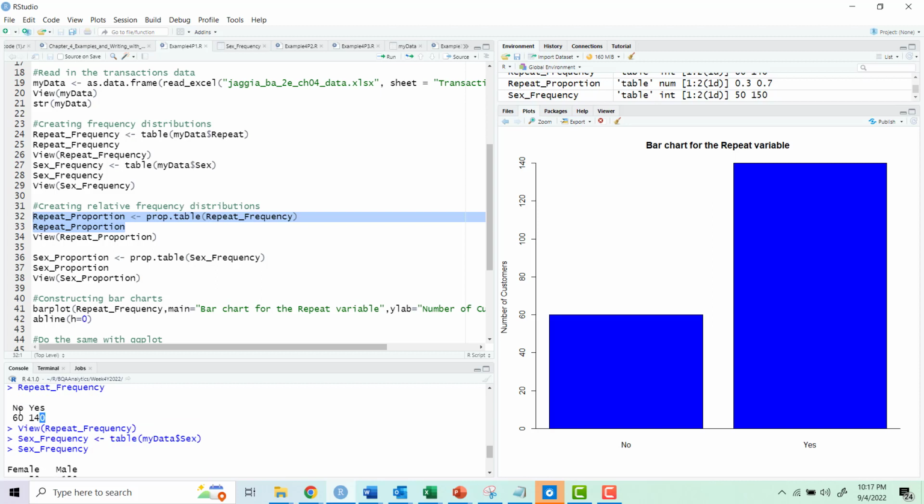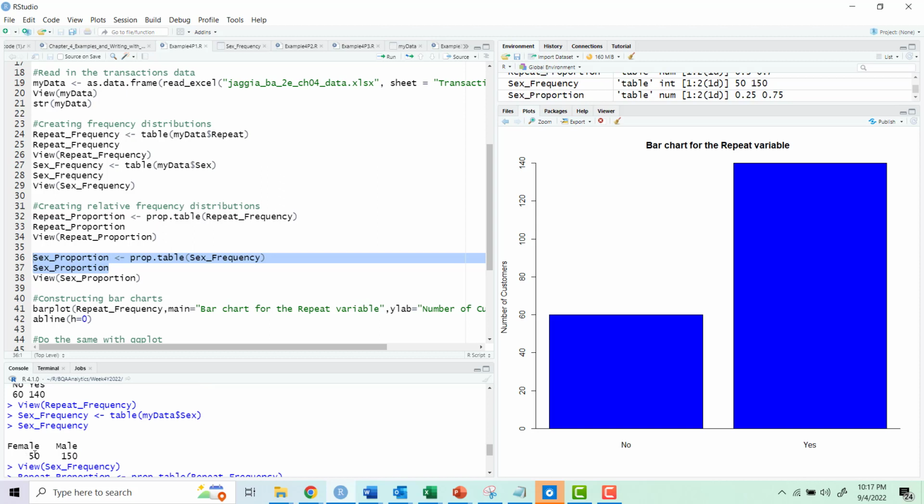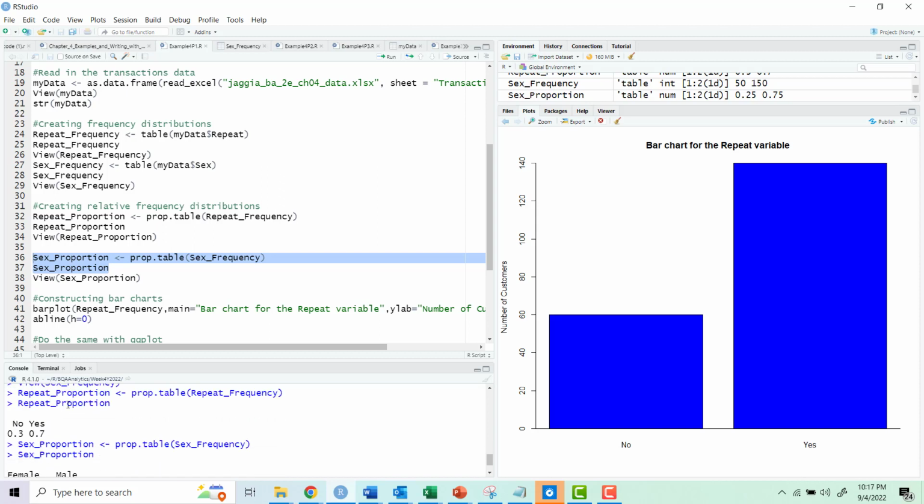So it's basically these values, 60 and 140, divided by 200. And we have the same for sex or gender. Then we have female 0.25, 25%, and male 75%, which from the numbers makes sense. Divide by 200, 0.25, 0.75.